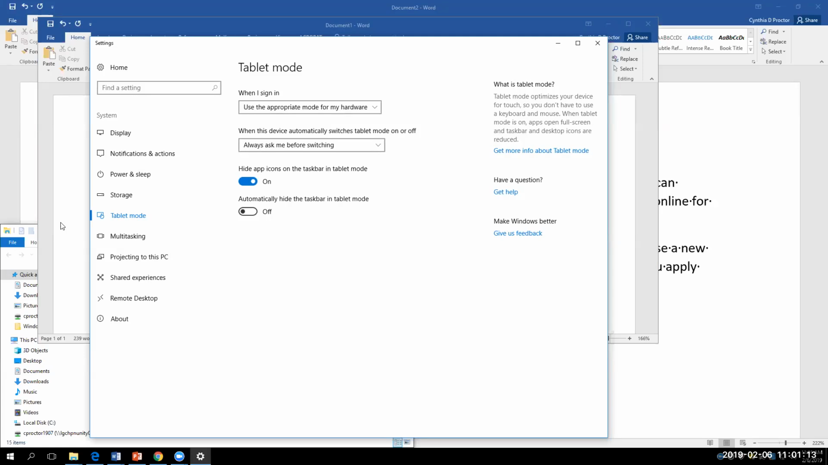Now, just be mindful that in our environment right now, when it's signed in, it is set to use the appropriate mode for your hardware. So it will recognize whether you're on a tablet or on a PC. If it notices that you're using a tablet, right now it will prompt you before it switches to tablet mode.